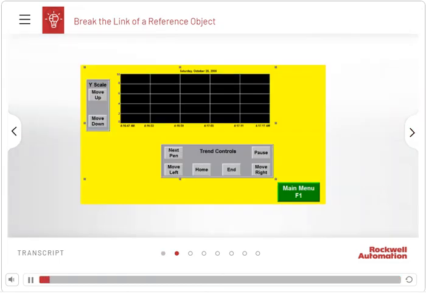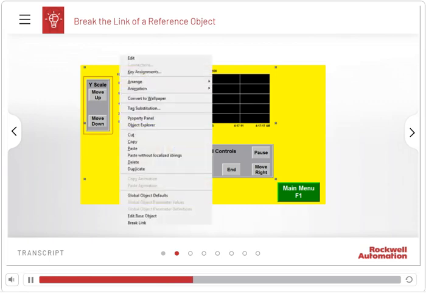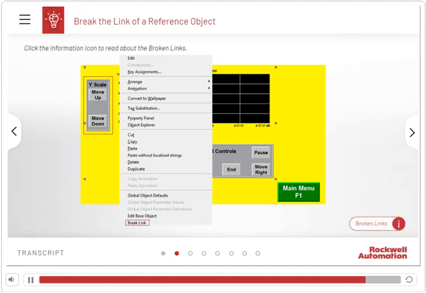There are some instances where you may want to intentionally break the link between a reference object and its base object. An example of this would be when you want the reference object to become a standard object. Once you break the link, it will convert to a standard object. If you accidentally break a link, use the undo command to relink the reference object to the base object. Click the information icon to read about the broken links.